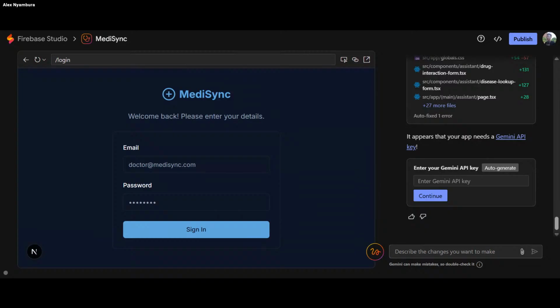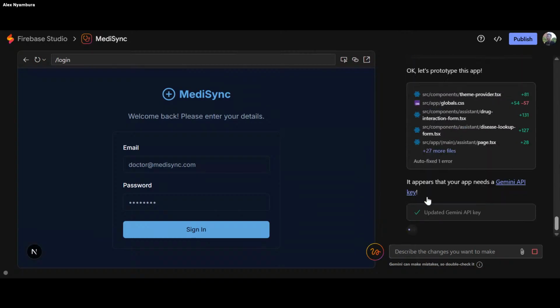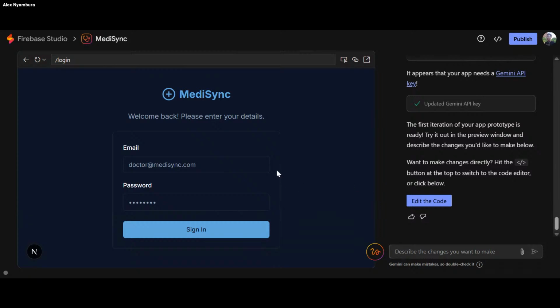Okay, I can see it has finished, so I'll paste my Gemini API key here. In case you don't have it, or you didn't create it that way, you can just hit auto-generate and it will take you to AI Studio and you'll get to create it. But because we have it, I'll just paste and continue. So you can see that we have our dashboard. Currently, we don't have a register option. I don't know why.